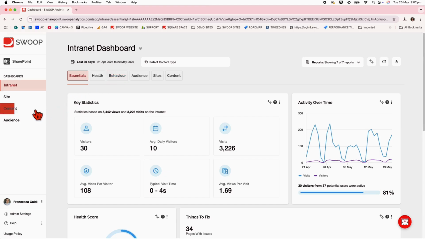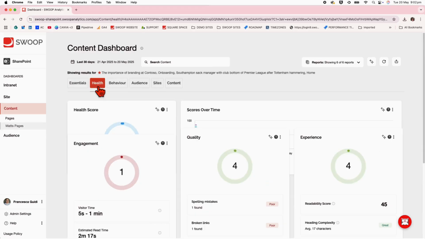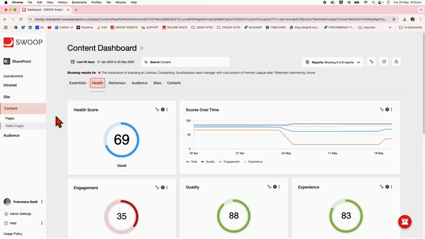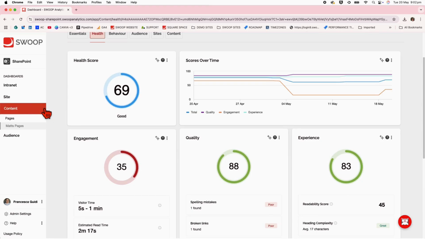your own date range. Let's move across from the Essentials tab to the Health tab, where you can find out just how healthy your intranet is. We give a score based on the health of a page, which then rolls up to the score of a site, which rolls up again to give you a whole of intranet score.